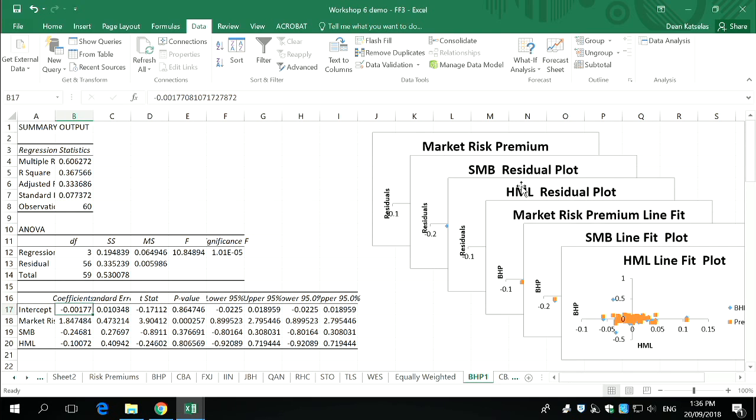You don't need to provide plots, because it's essentially a multi-dimensional security characteristic line. You don't need to worry about that, but I'll just put that there anyway. What you're interested in here is really these things: the intercept, that's your alpha, your market beta, your size beta, and your HML beta. And you do that for each of your firms.